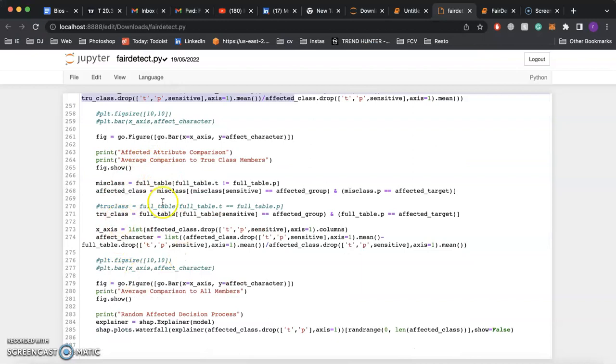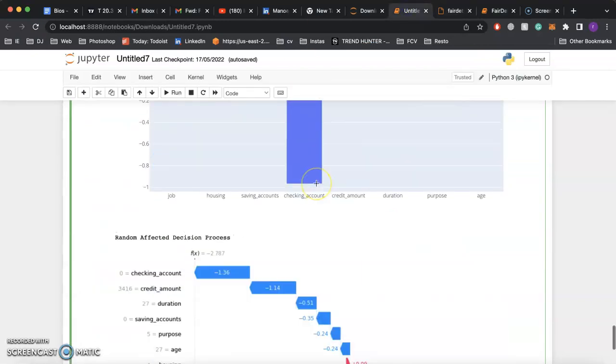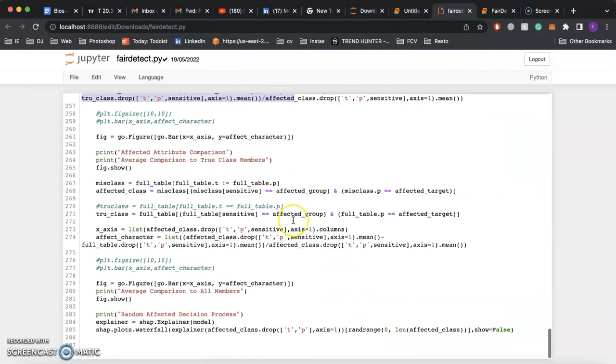And finally, we're left with this last section here, where we extract a random user right here, and we run our waterfall plot so that we can see how exactly that decision was made.